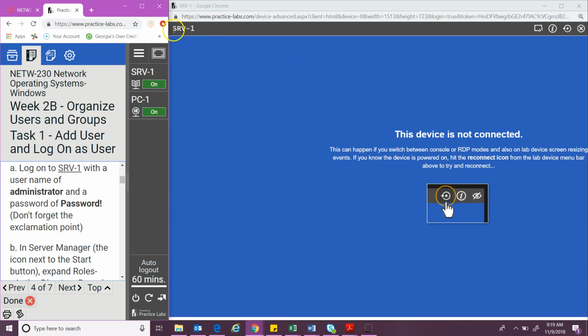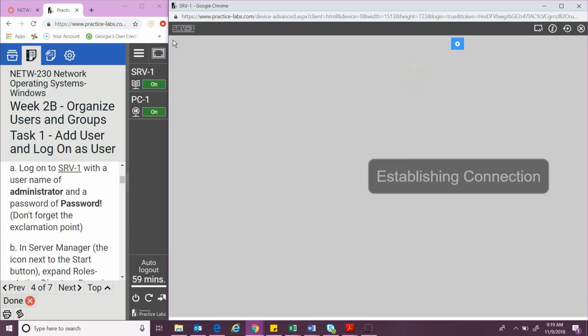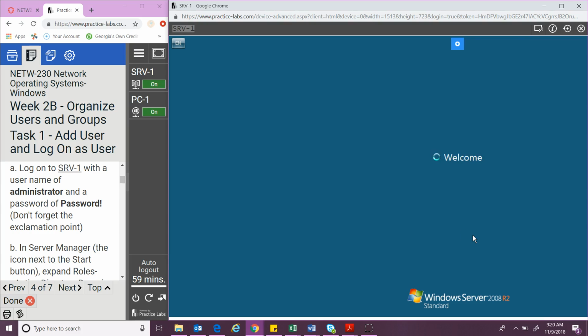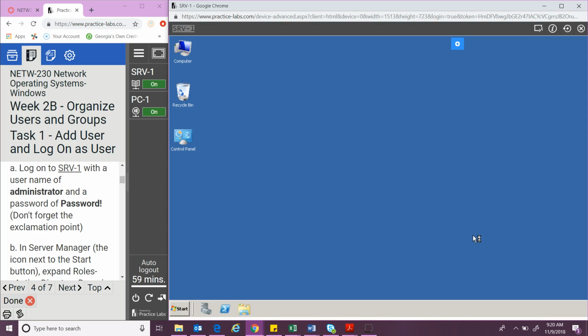We need to be on SRV1. Make sure up here in the upper left hand corner that you're on SRV1. And we log in with the password. Make sure you click in the block. It doesn't come up highlighted automatically. And it's password, uppercase P, and an exclamation point at the end. And experimental/administrator, experimental is our domain.